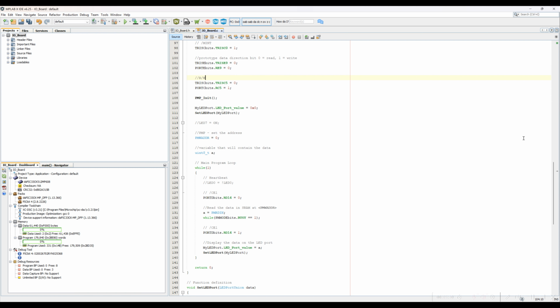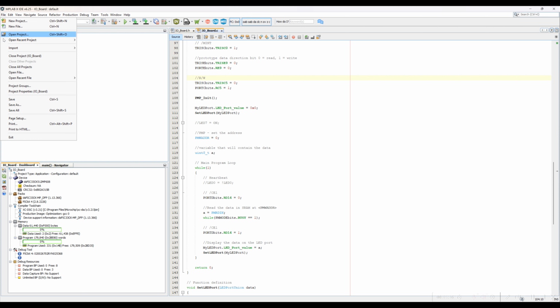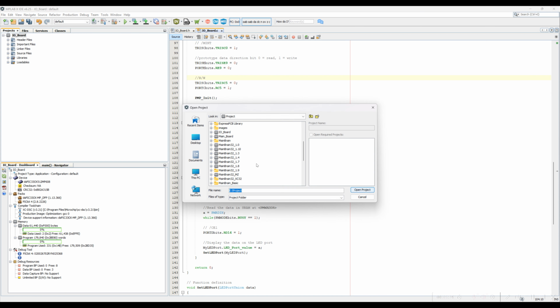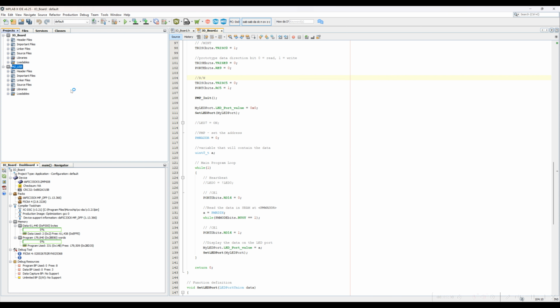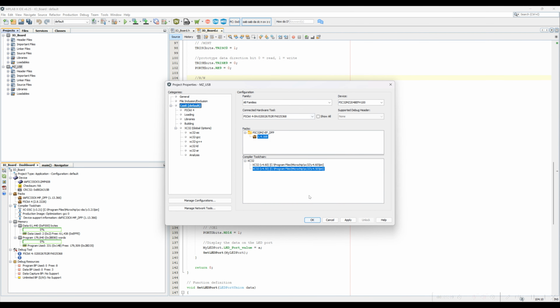So then let's load up the MainBrain project, because MainBrain is writing to this 0 location in SRAM. And so there we go. So we load that up. So we got our MainBrain in there. So now if you look, we have the IO board is using the DSC compiler, but MainBrain uses the XC32. And you can do that at the same time.